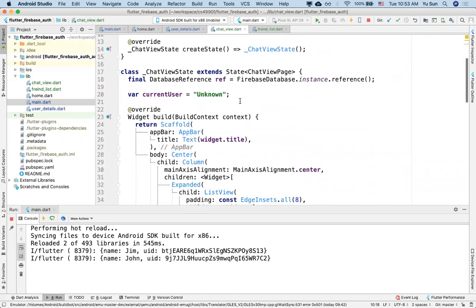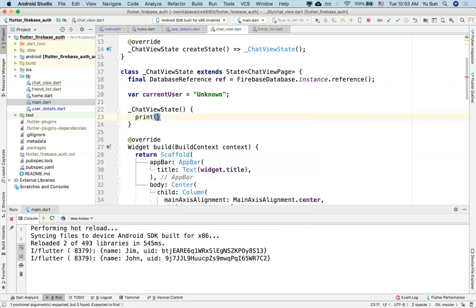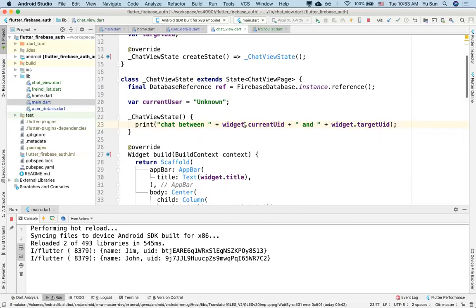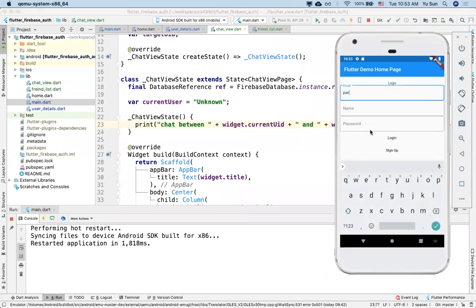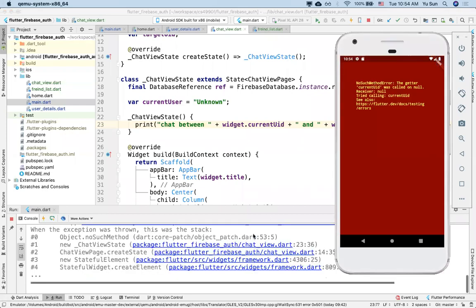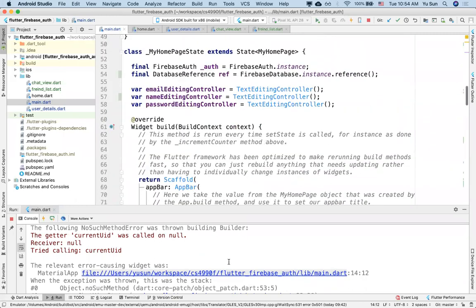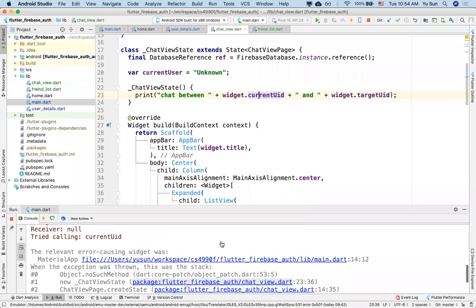All right, so let's test it. Let me actually do a constructor just to make sure that we can see everything. So chat between current UID and target UID. We rerun it. Login, password. Okay, so I'm gonna chat with Jim. All right, so I think something is wrong with the state. This one was null. Wait a second. All right, so I think there's something wrong with this. I can't recall this one in the constructor, I think.